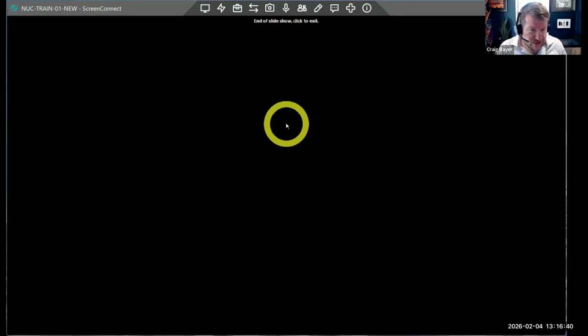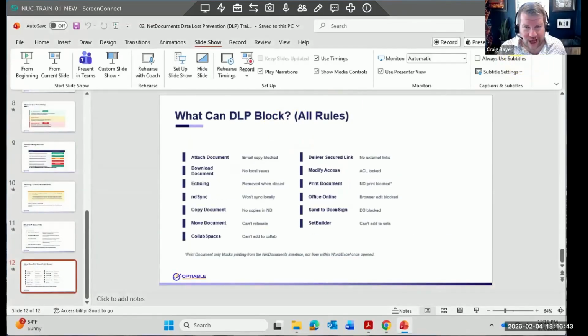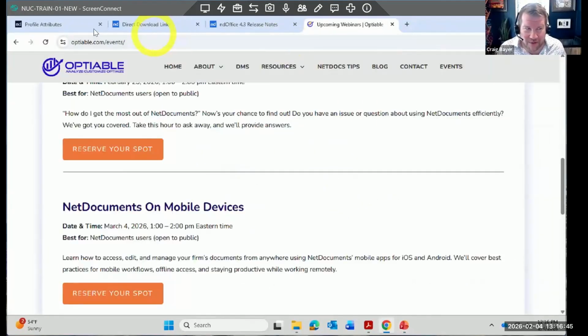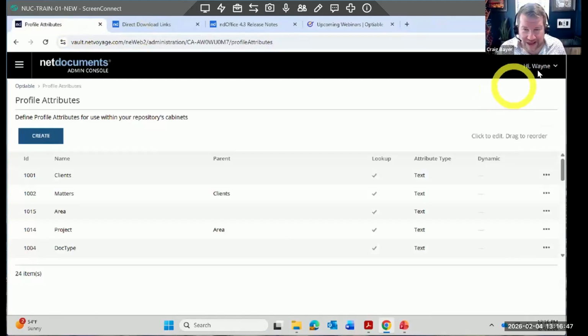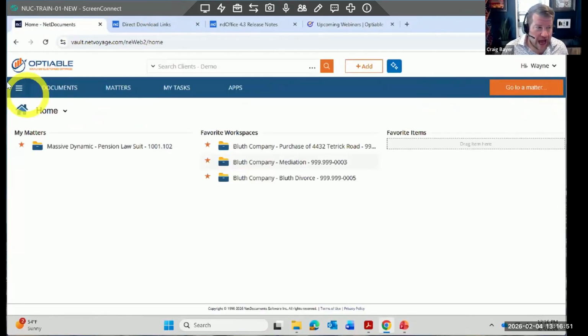All right. Sorry about the slideshow. I just felt there was more information to go over. Let's start from the beginning. Do you have DLP? So we're going to come over to hi, your first name. We're going to come over to admin.